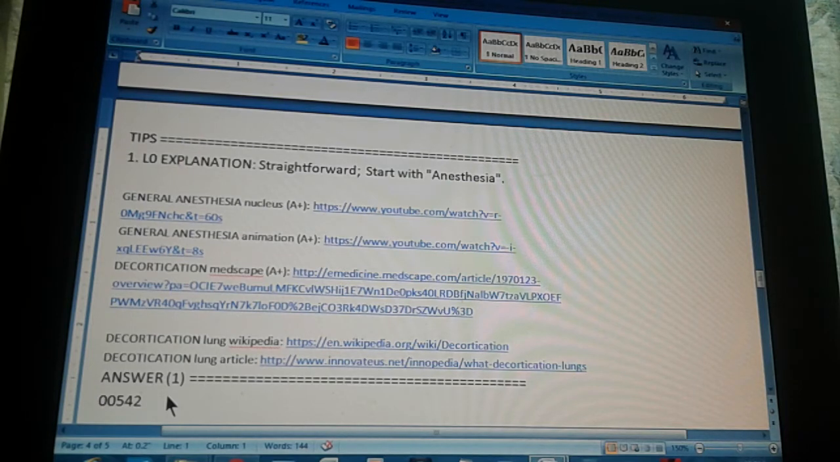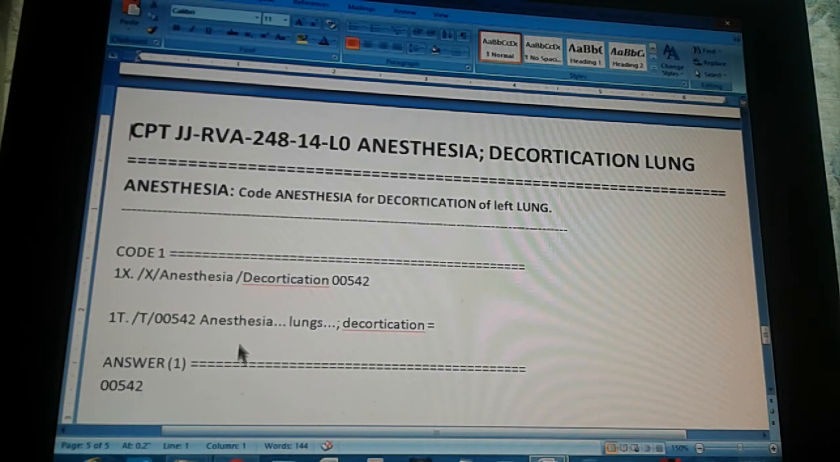So 1, 2, 3. All right, this is the summary of the problem. It's a CPT code book. Our internal code is JJ-RVA-248-14, and it's a level 0 problem, and the keywords are anesthesia and decortication of lung, and the text reads: anesthesia for decortication of left lung. Okay, so there's only one code, and the code through the index is found like this.